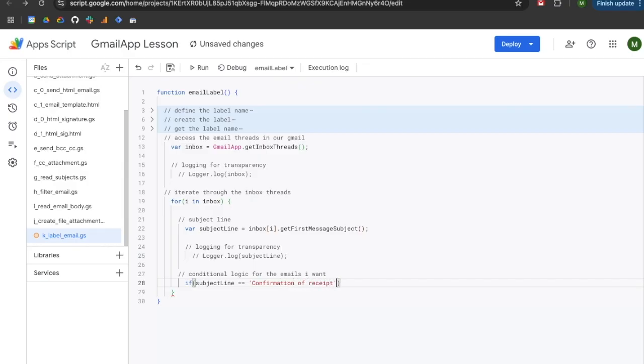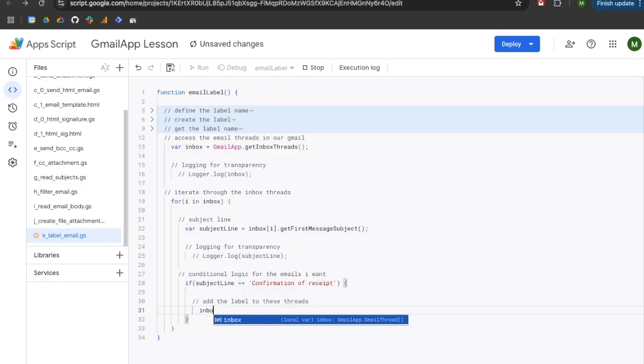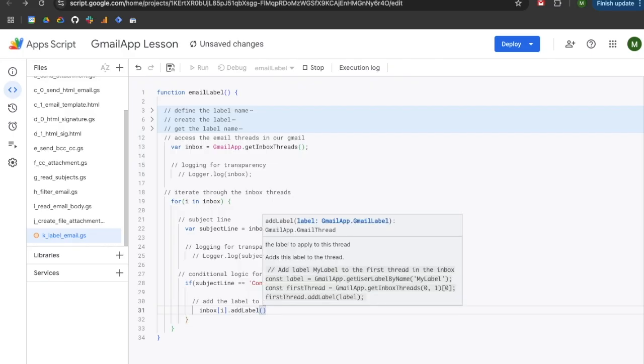So I'm going to hit the right arrow so that I am to the right of my parentheses. I'm going to hit space. I'm going to add a set of curly brackets, and I'm going to hit enter twice. Add the label to these threads. I'm going to hit enter and tab. So we're going to use inbox square bracket i dot add, and then you can see we have label. We're going to have an open set of parentheses, and we're just going to pass a label name.